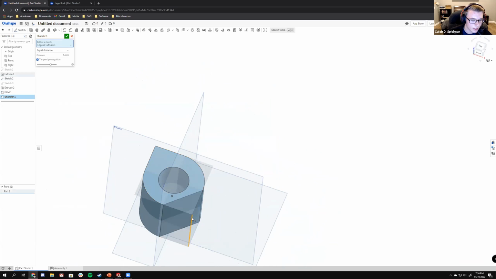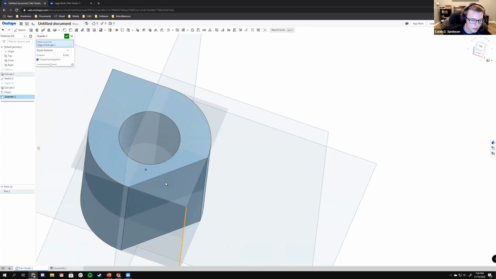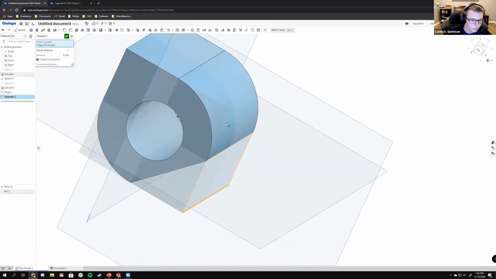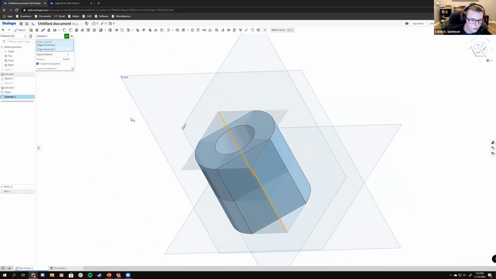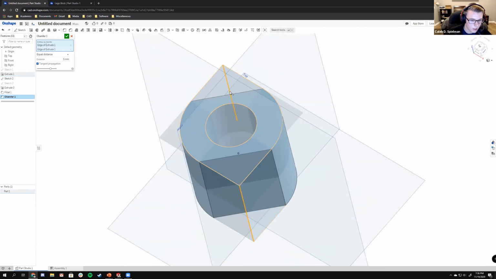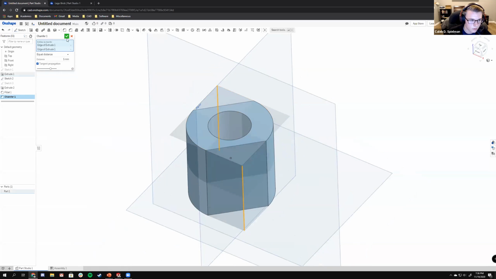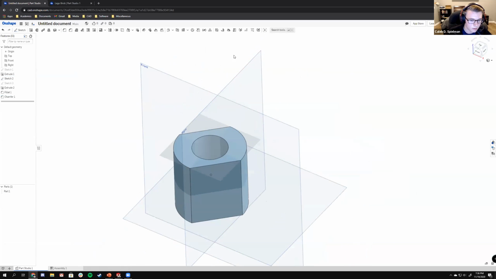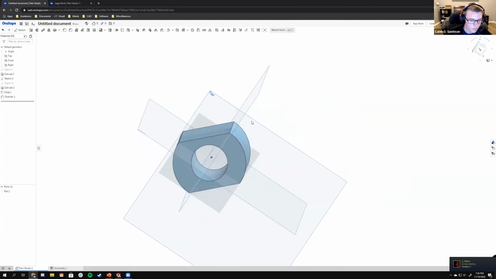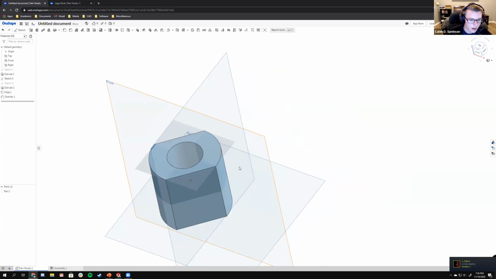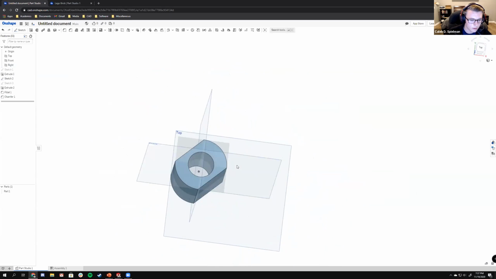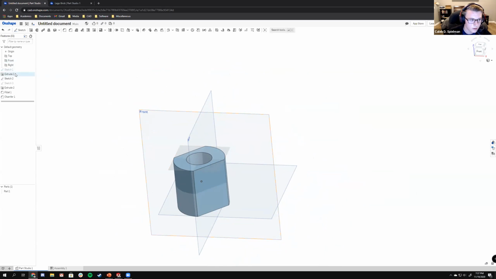Chamfer, I'll show you what that is. It's very similar, but instead of making it circular, it's just an edge face. So here, I just clicked those two edges. You can see here, entities of the chamfer, and I clicked that. Very easy.